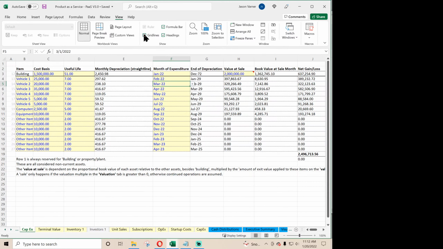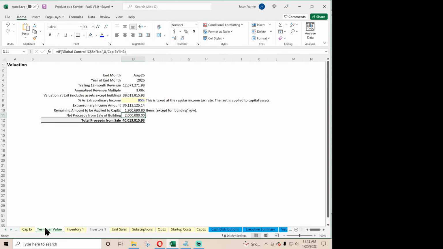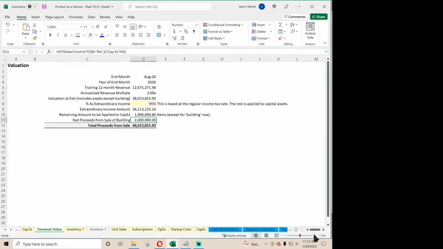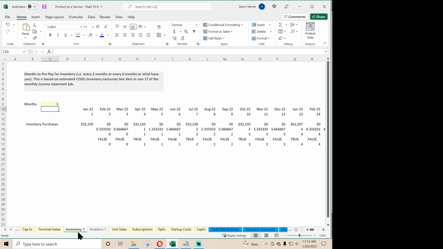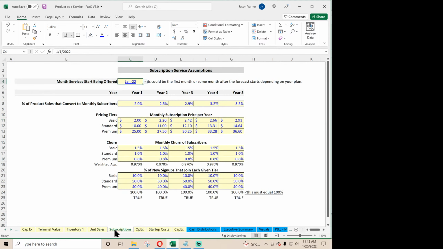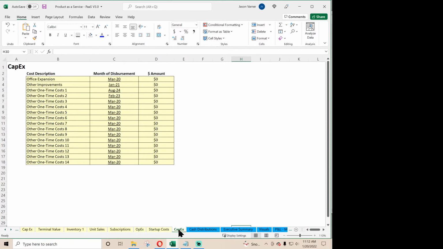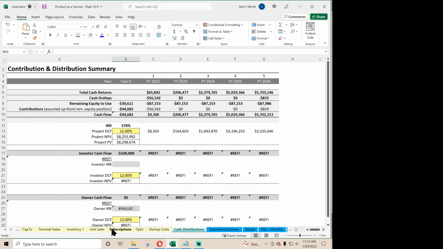All right, CapEx looks good. Terminal value looks good. Gonna zoom in on this a little bit. Inventory is awesome. It literally worked without a hitch. We don't need this tab. And then we have all this. This we don't need. That's fine. We'll update these references later.